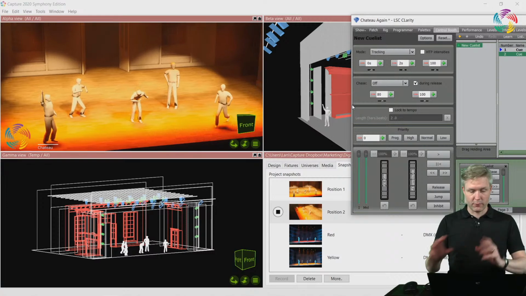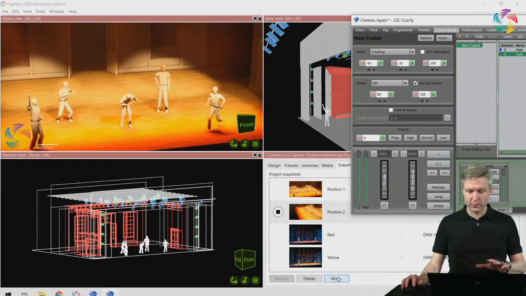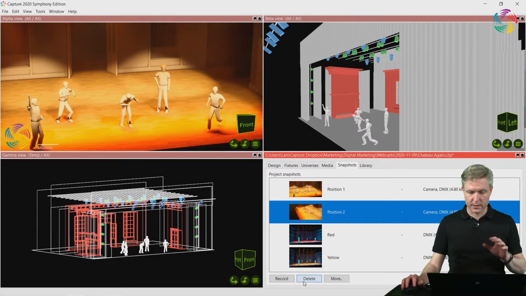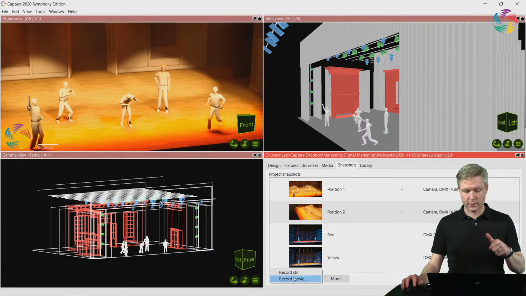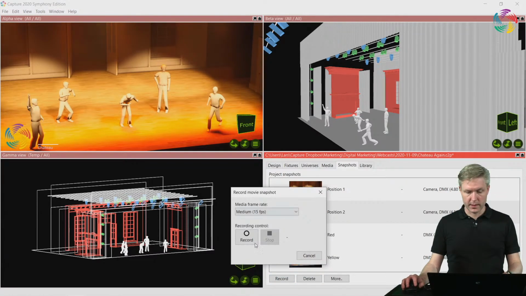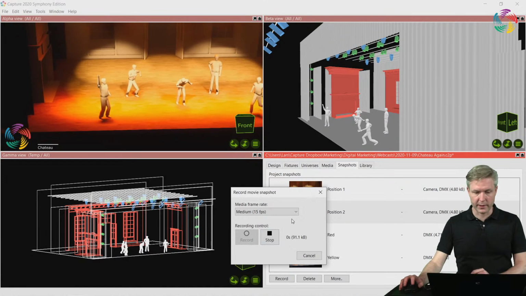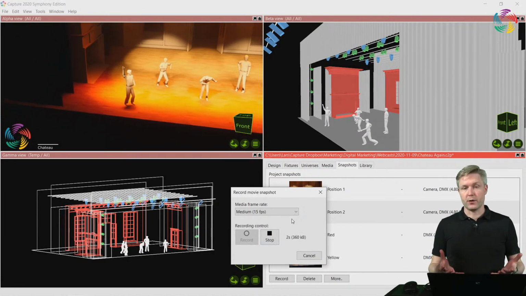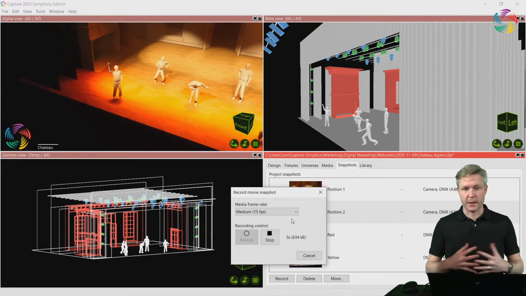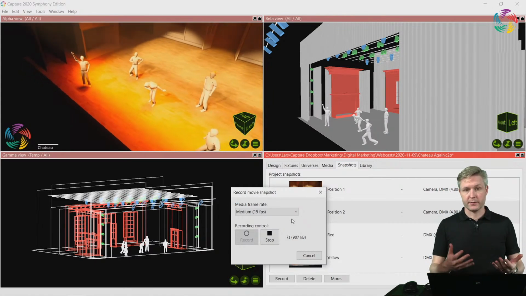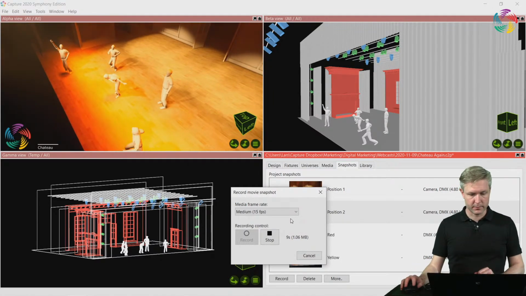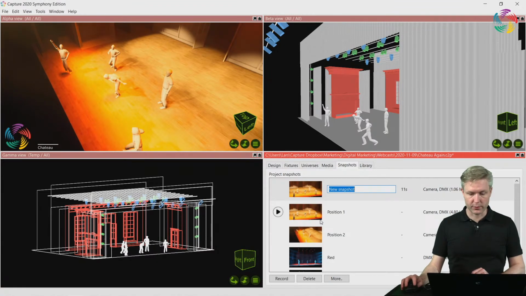Now, because I only have one user interface here, what I'm going to do next is hit the record button and start a movie recording. But just before I do that, I also want to hit the go button on the console so that we start moving the camera. So I do that there and hit record here. So now we've started recording a movie snapshot while the DMX values are moving the camera. Now it's stopped, so I will stop the recording.